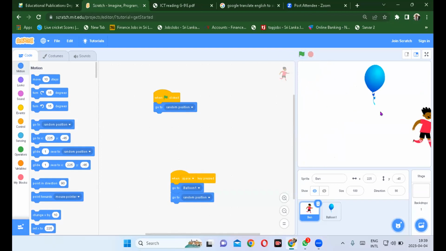Okay, it's a random question. The full case: Ben needs to catch the balloon and bring it to his original position. Ben needs to catch the balloon and bring it to the original position where he was. Okay? That is the whole story.